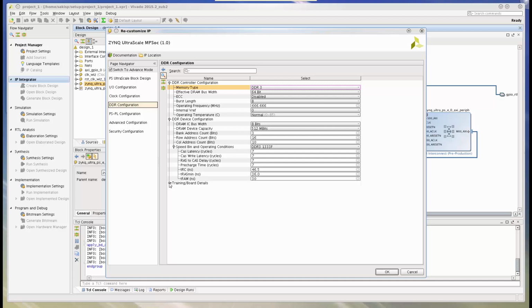The training and board details section contains entries to allow the DQS to clock delay and board delay information to be specified for each of the 4 byte lanes. These parameters are specific to every PCB design.